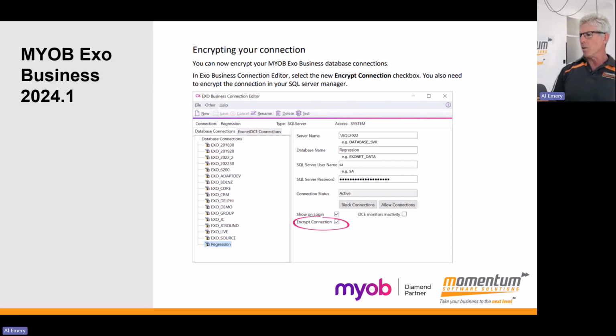So there's now the ability to encrypt the connection. So the connection involves the application connecting to the SQL database on your server. Previously, if that connection is not encrypted, it does contain a string of text that a very clever hacker could interpret. If it's encrypted, that's no longer possible. So recommend that connection is encrypted.